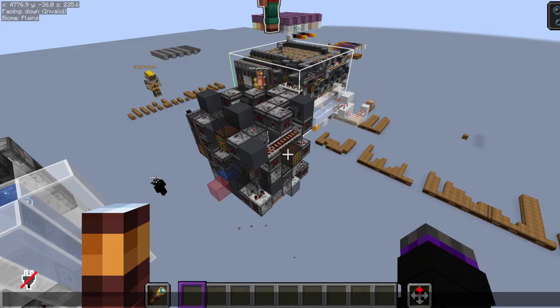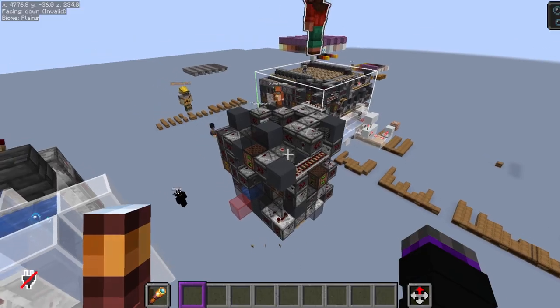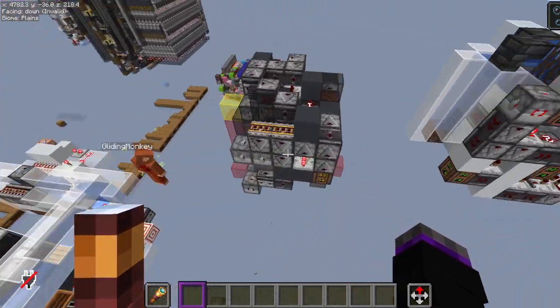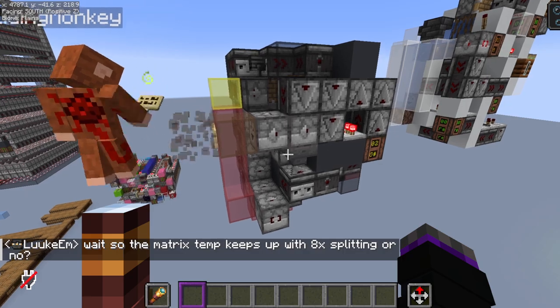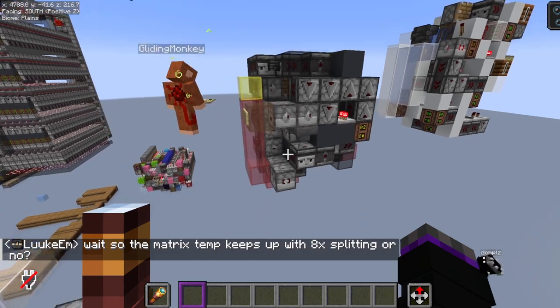So this dropper line here is the unmatched output, right? Correct. Okay. I don't know what to color that, but okay. Yeah, so that just goes right back into the droppers.